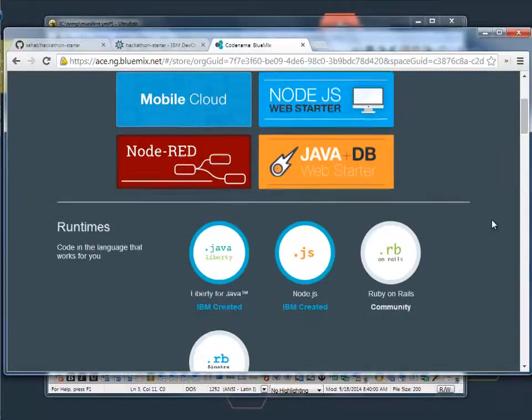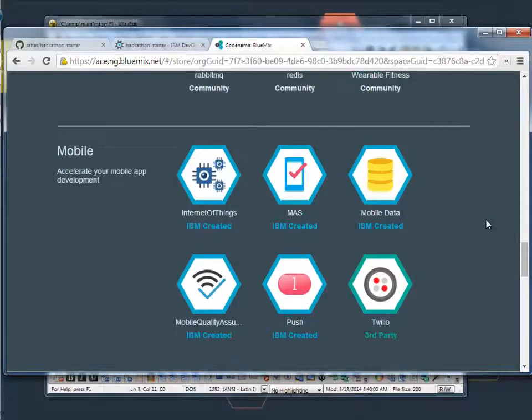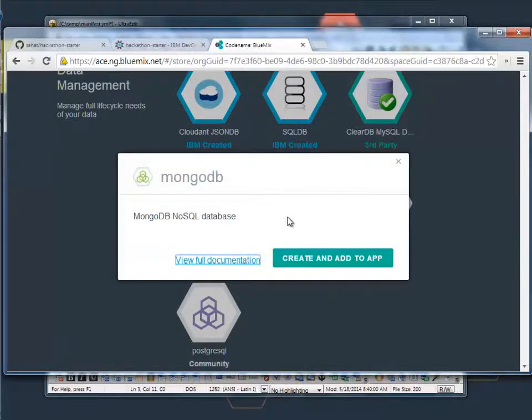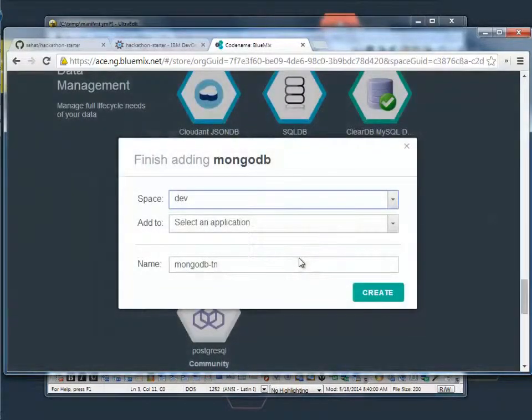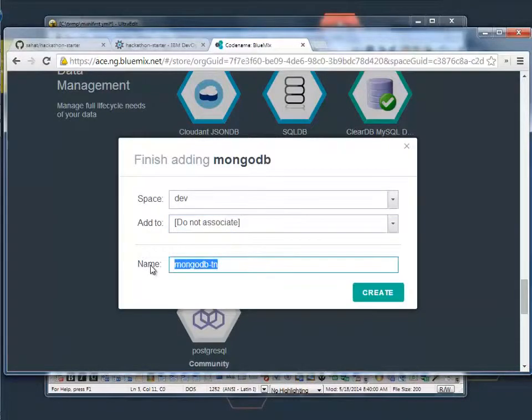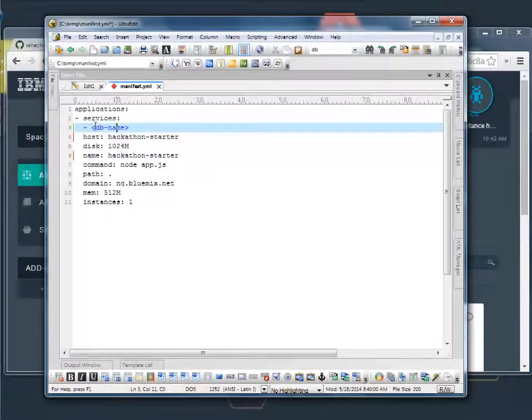Wow, there's a lot of stuff here. Ooh, Internet of Things. I'll have to come back to that later. There's Mongo. And we're going to create it and add it to our app. Let's not associate it because we're going to associate automatically via the manifest file. And we'll call it hackathon starter DB. And we can actually copy that out so we don't get it wrong. And we'll create that. And then we'll switch back to our code. We'll paste that name in. And let's save that to our project.